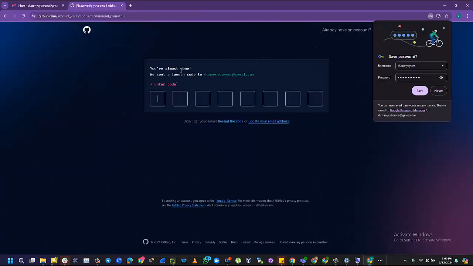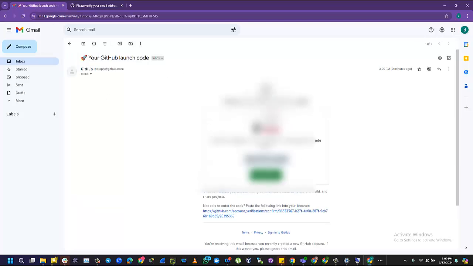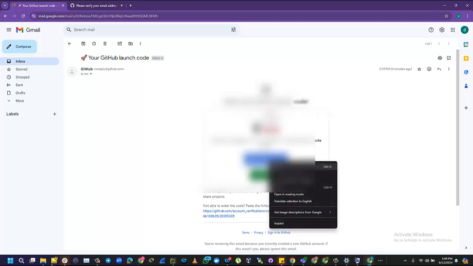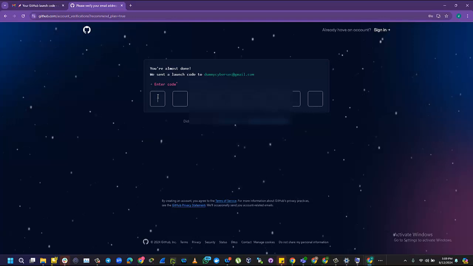Now, a code has been sent to my email address, and I can confirm by entering it. Now, if this is not your computer, do not click on save. I do not recommend people saving their passwords to their browser. It's not a good security practice. So I'll click on this, and this is the email I get. So I'll select this code, copy, click here, and paste it.